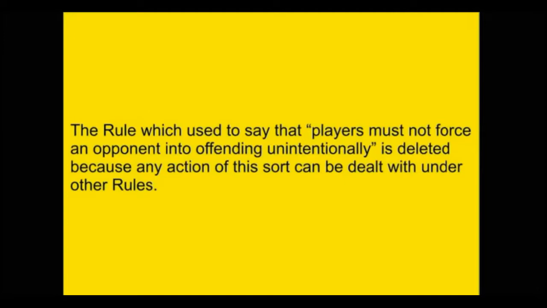In 2011, it was not possible to force an opponent into offending unintentionally, because the ball-body contact rule at that time stated that an offence was committed only if the contact was intentional or made voluntarily. Therefore, offending unintentionally is an oxymoron, and doubly so if the contact has been forced by an opponent. So we start with a double lie, and then we build onto that another double lie. Any action of this sort can be dealt with under other rules.